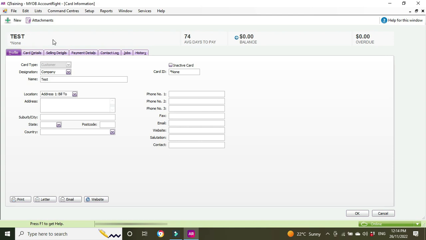So if you had a large amount of customers, say they were like 50 or 100 customers, whatever it might be, all on monthly recurring invoices, this is going to save you so much time. That's why it's a really nice tool.